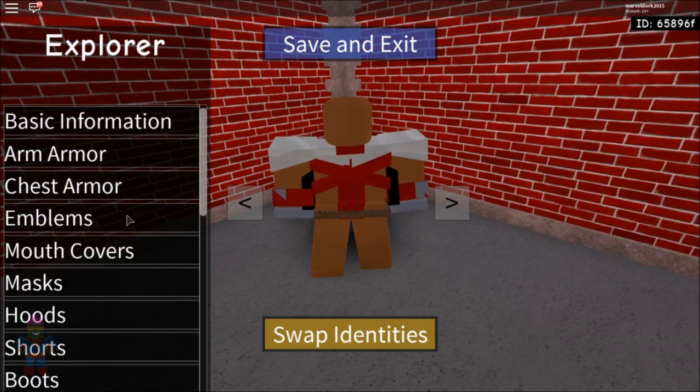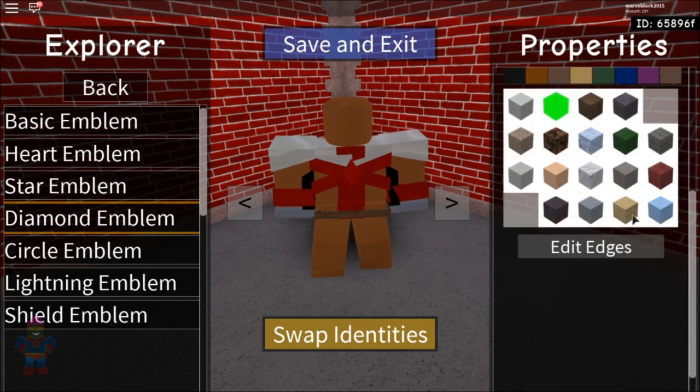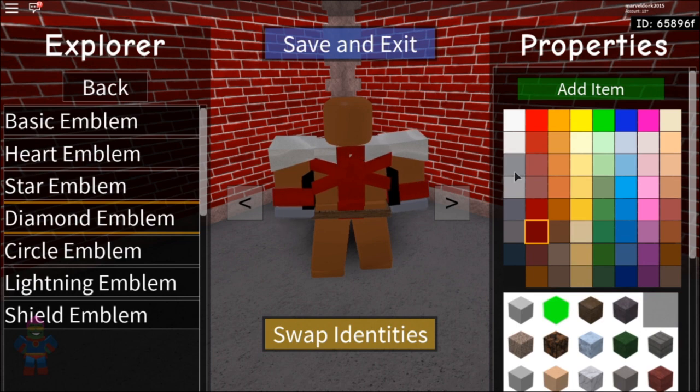You are actually going to give him an emblem, and for the emblem, just choose the diamond emblem. So the color of the diamond emblem is going to be the second darkest red. I'm not going to keep on saying it out. You can just look at the screen. And you're also going to edit the edges and make it the fourth white down.